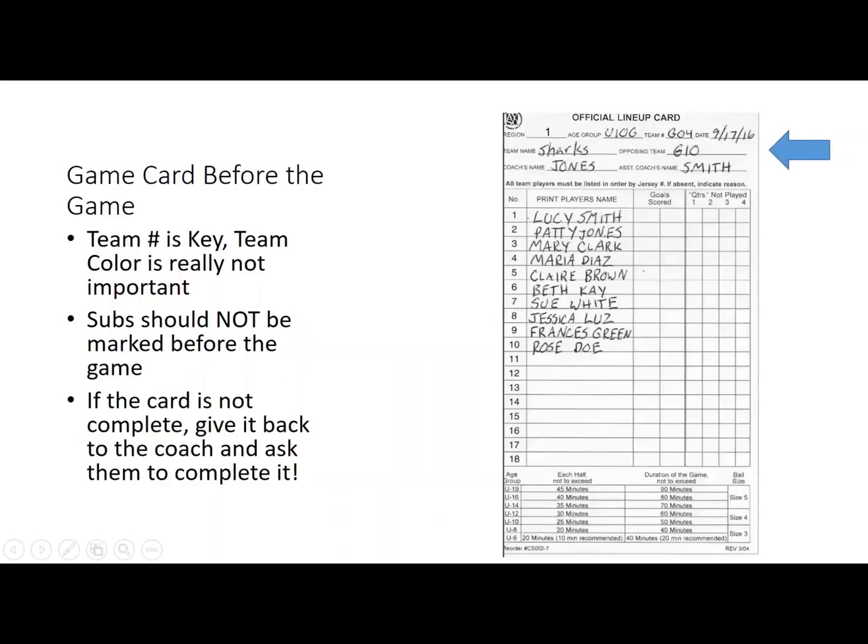So here's an example of a completed game card before the game starts and before you've marked any substitutions. The game card should have the team number. It can have the team name. Team name is good. Coach names are good and important, but team number is what's really important here. Date is also important. Time will go on the back of the card.